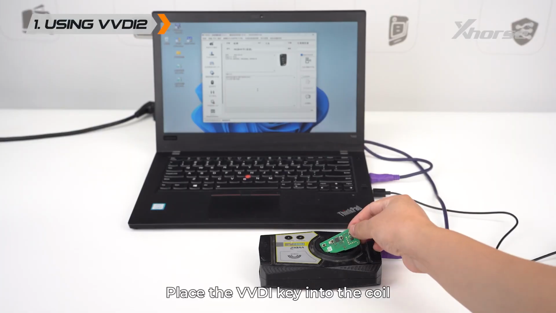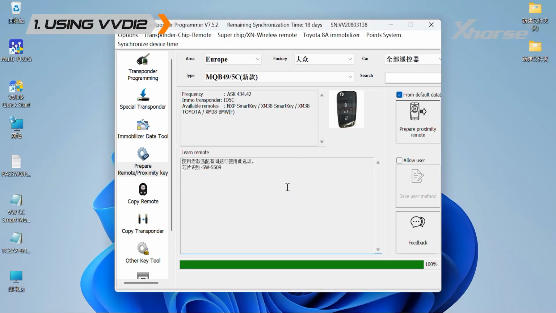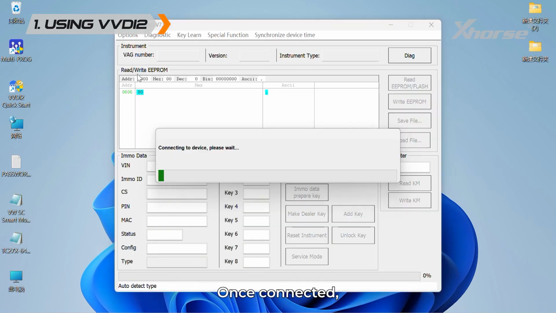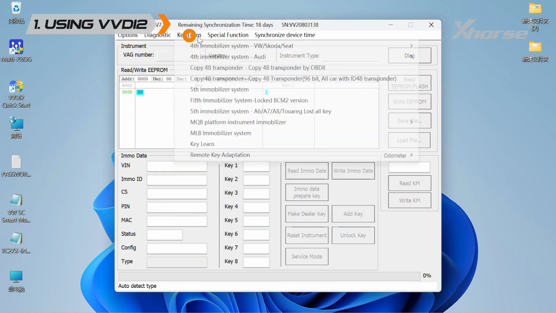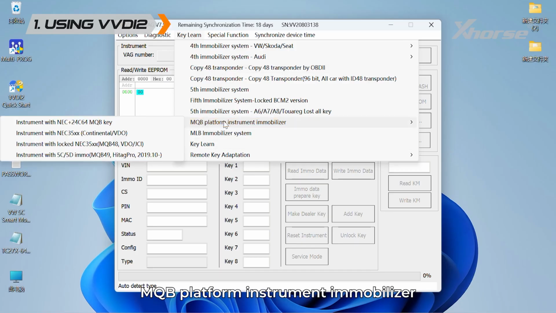Place the VVDI key into the coil. Click to generate the smart key. After generation is completed, return to the menu. Click VW. Once connected, click Key Learn. Follow this path: MQB Platform Instrument Immobilizer, Instrument with 5C, 5D IMMO.